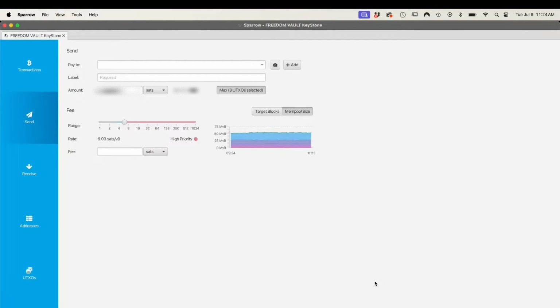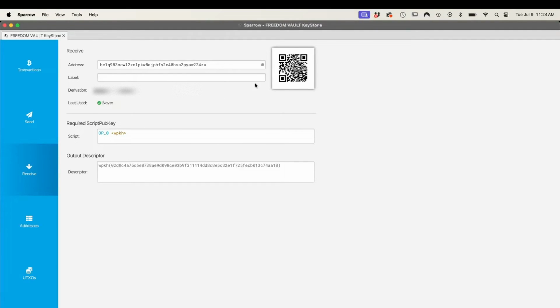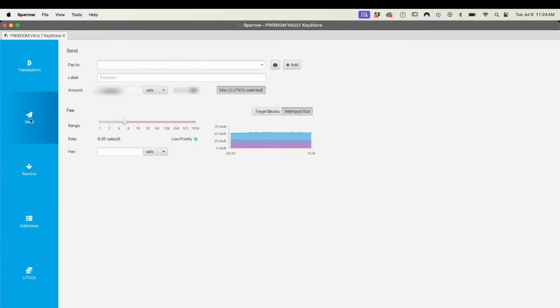All right, guys. So as I explained in the previous video, what we're doing when we are consolidating the UTXOs is we're literally sending them back into our own wallet, the same wallet. So within the same wallet, I'm going to select the receive tab and copy my receive address. Then I'm going to go back to send and paste in this address, and I'm going to give it a label. Very important, give it a label.